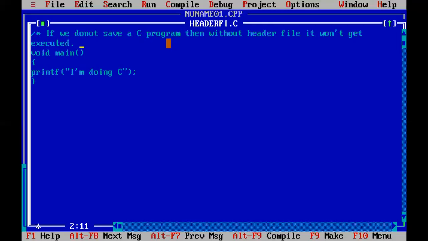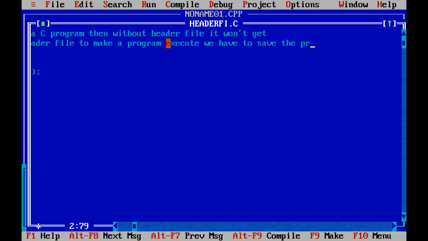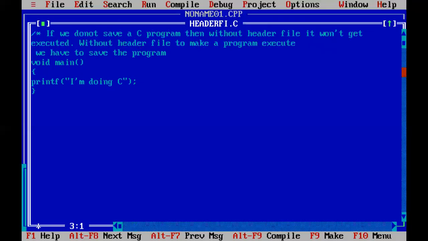Without header file, to make a program execute, what to do? Save this. Without header file, to make a program execute, we have to save the program. We have to save the program. That's it. That is the logic. We have to save the program with the extension dot c. That is the logic. Understood?